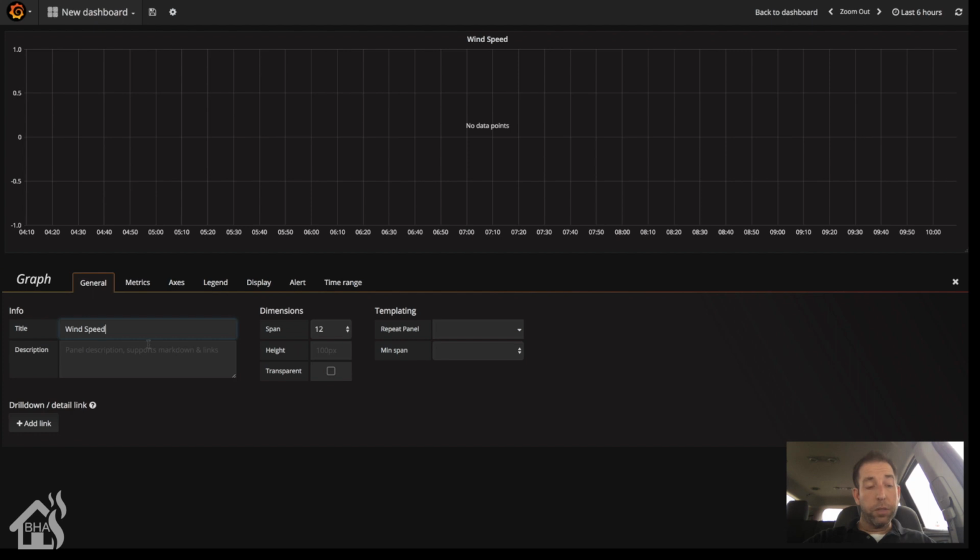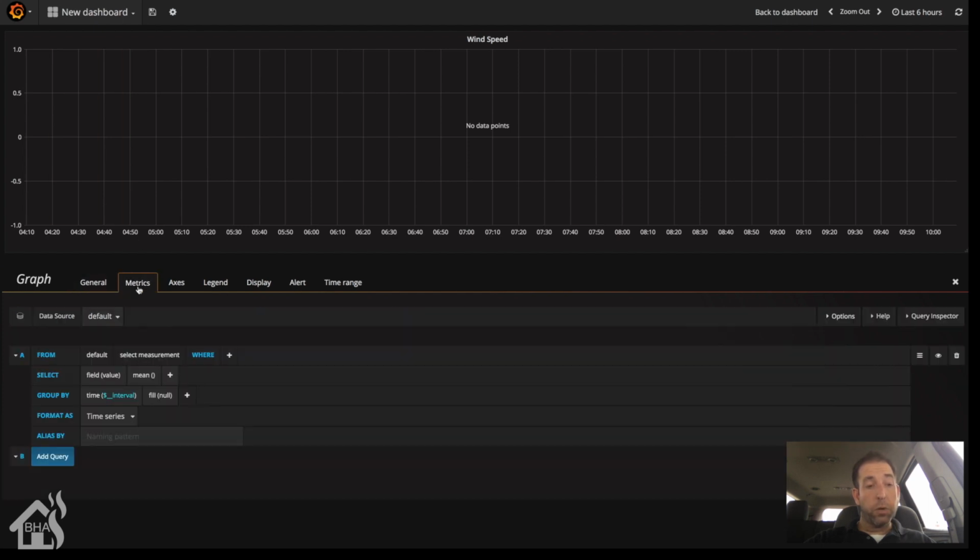Then on the metrics tab, let's make some changes here. So our data source, you can leave it as default if you only have the one data source. I'm just showing you that you can switch it to HAS. So as you can see here, I changed it to my InfluxDB specifically.